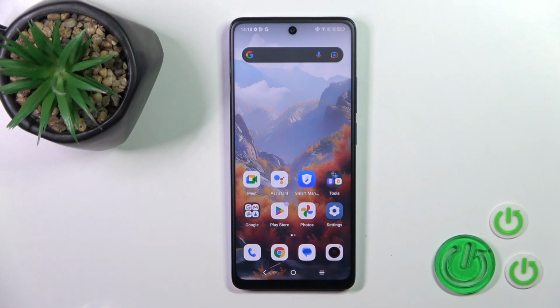Hi, today I have the TCL 40 NXTPAPER and I'll show you how to turn on the Always On Display option on this device.